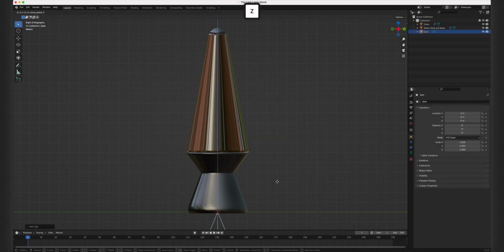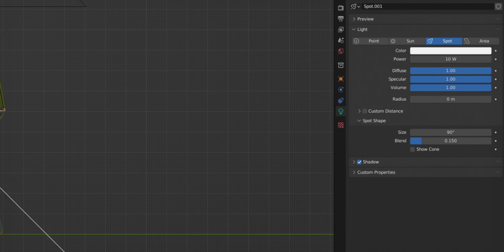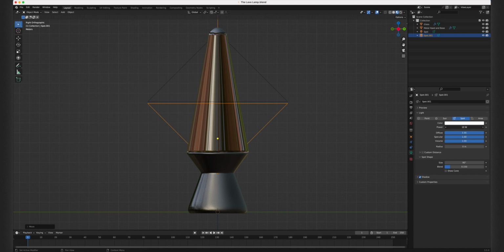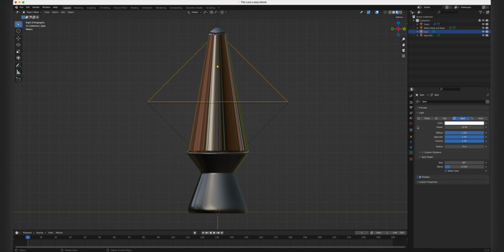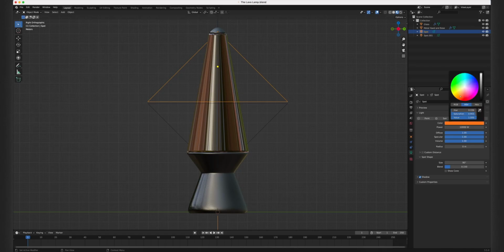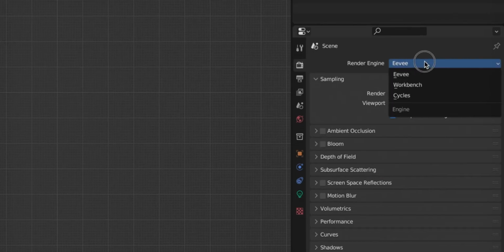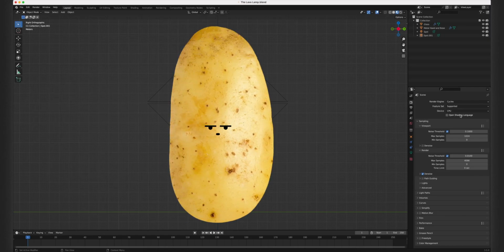Now add 2 spotlights and point 1 to the bottom and 1 to the top with 90-degree spot sizes. Make the bottom one more powerful, say 15,000 watts, and set the top one to 10,000 watts. Not very power efficient, unlike my moves. Give the lights a color you like. I'll pick red and orange. Make sure you have cycles as your render engine, otherwise things will look different.